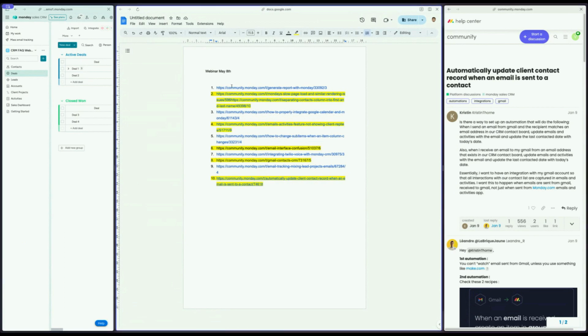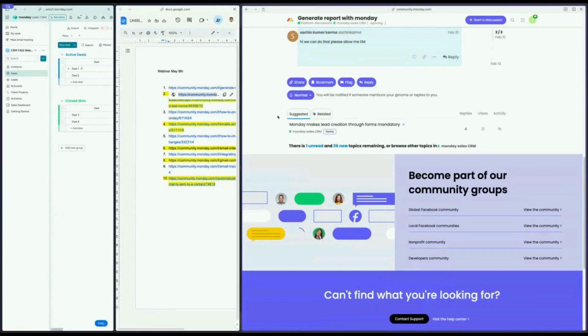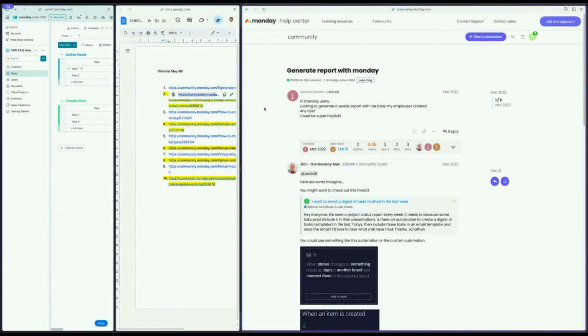All right, so let's start with the first one. As you can see, it's just a link, but I'm gonna copy that and put it in the browser so we can see what the question is about. All right. Generate report with Monday was the question. And as you can see, it's tagged with Monday Sales CRM. And it was one of the top questions back in March.